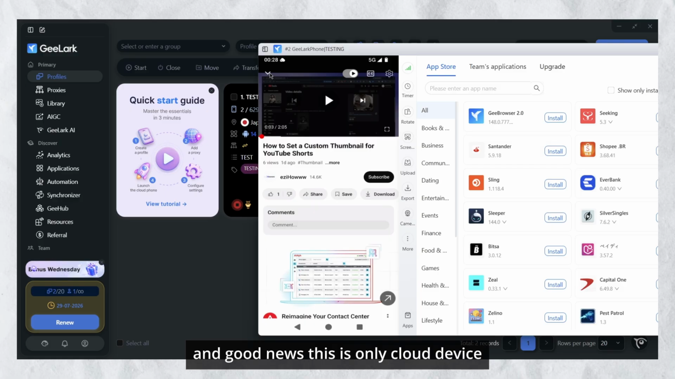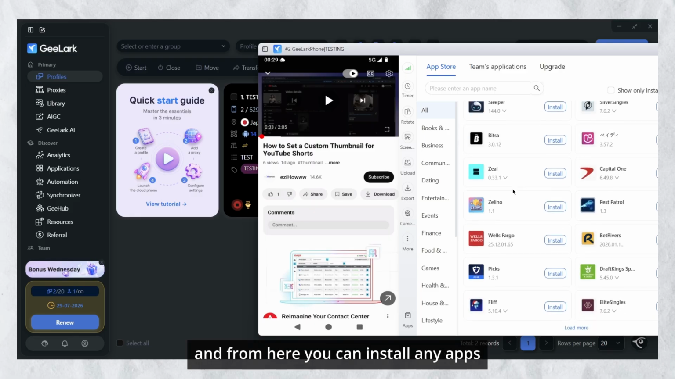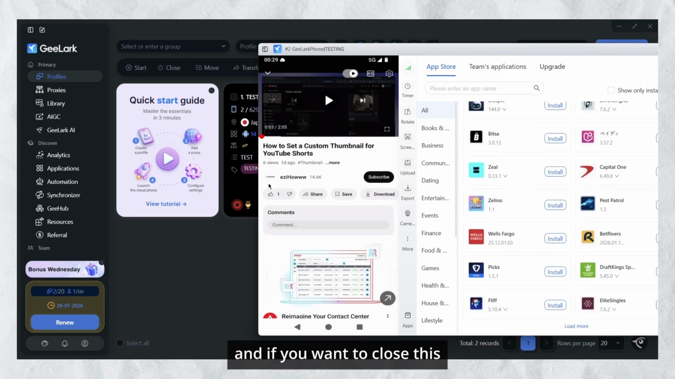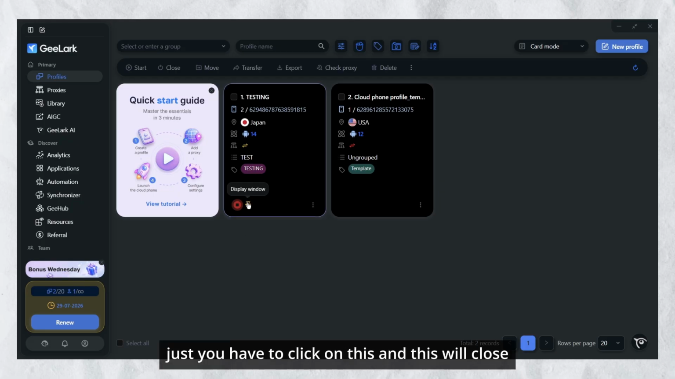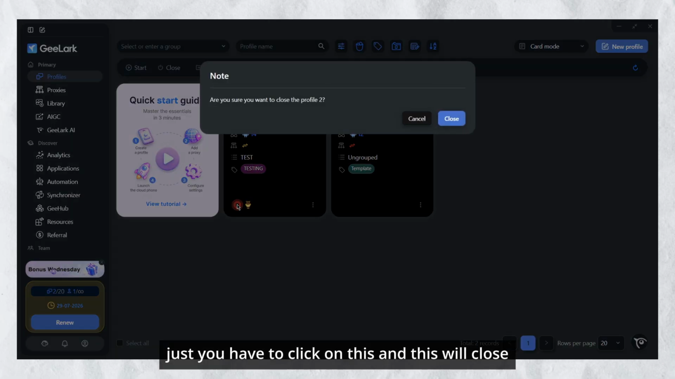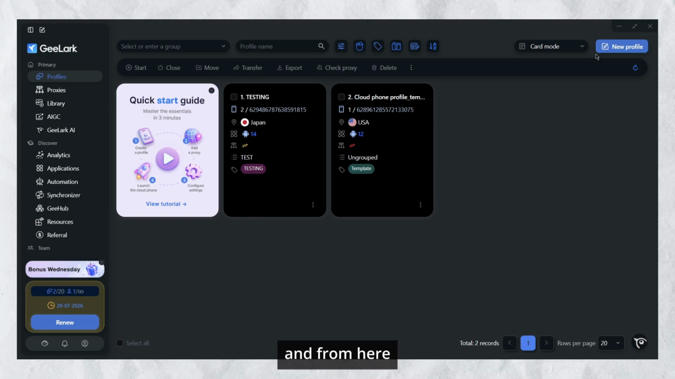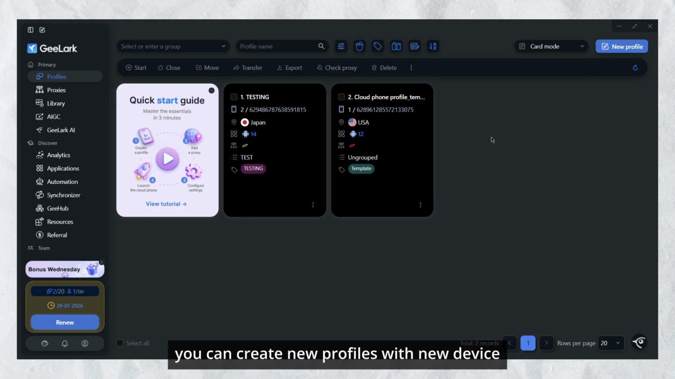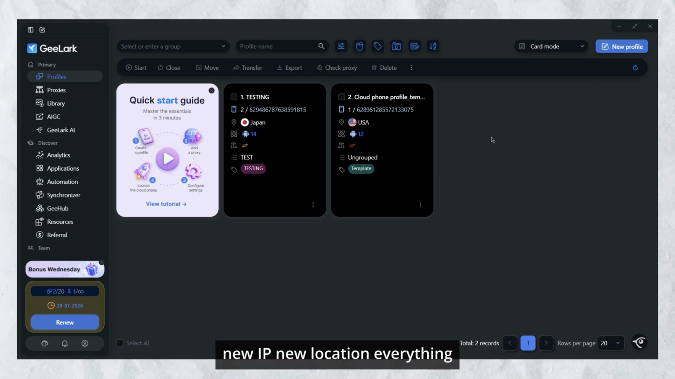And good news, this is only a cloud device. I don't have to invest in a real device. And from here you can install any apps. And if you want to close this, you just have to click on this, and this will close. And from here you can create new profiles with new device, new IP, new location, everything.